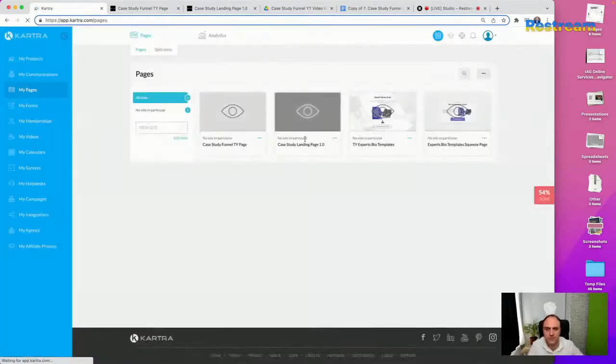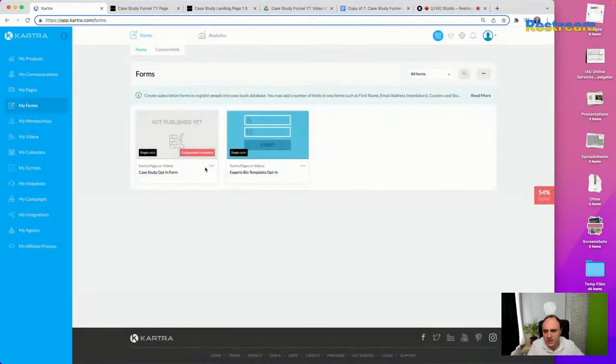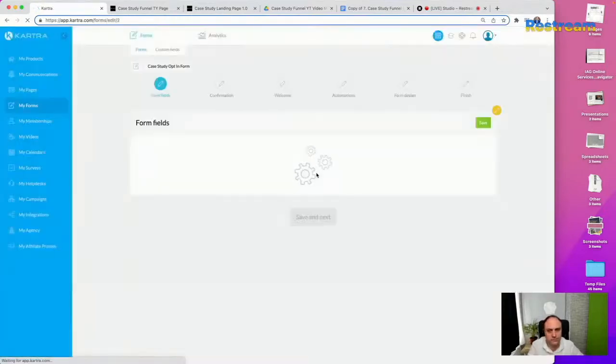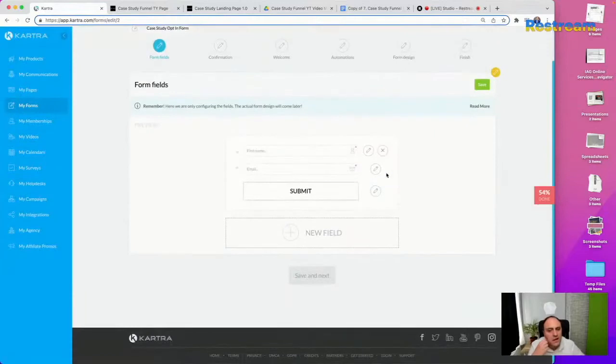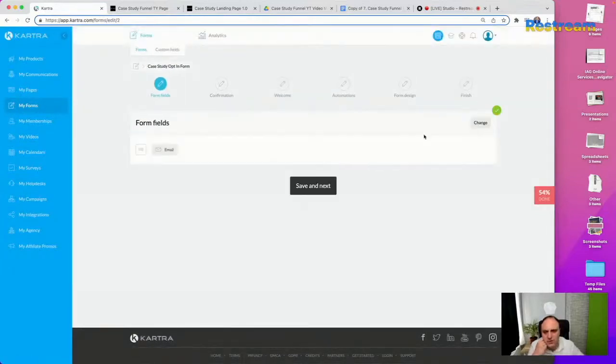And then we need to create the form. So this is the case study opt-in form, which we have created. We're going to edit it now. In this case, we need only the email. We do not need anything else. I'm going to save it.